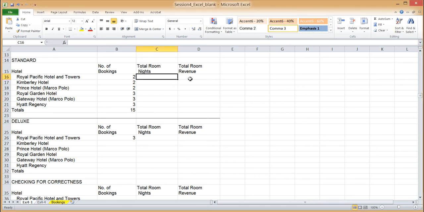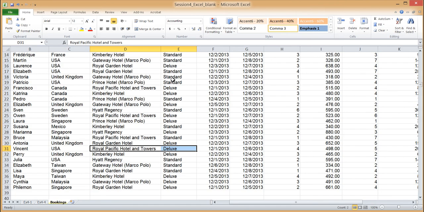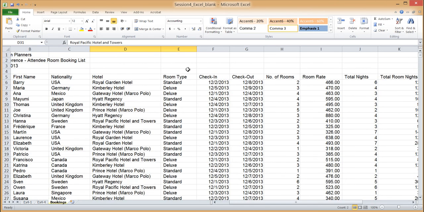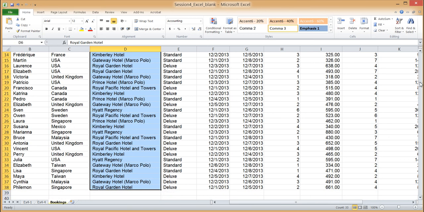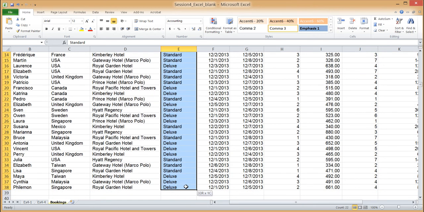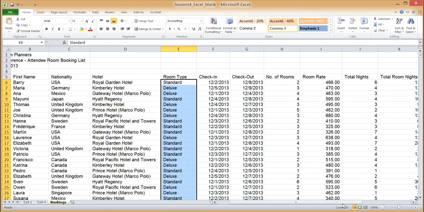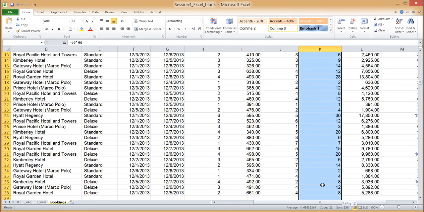Now, in the next part of the exercise, we're going to calculate total room nights and total room revenue for each hotel for standard room type. And we're going to use a function called SUMIFS, which accepts more than one set of criteria. Now, our criteria is going to be the hotel name. So D6 to D38 should match the hotel name. And E6 to E38 should match the room type, which is either standard or deluxe. And the other argument is the range that we want to sum, which is K6 to K38, because this is the total room nights.